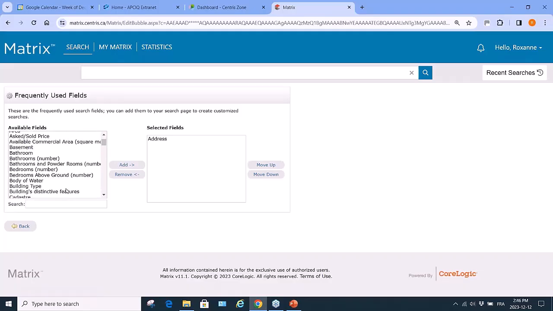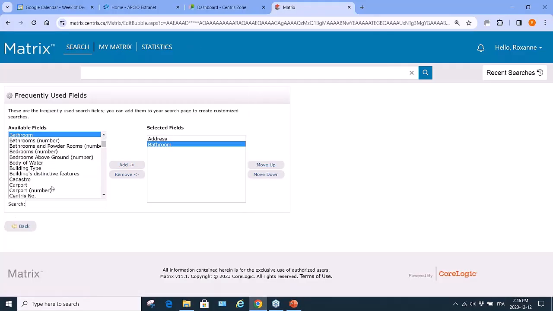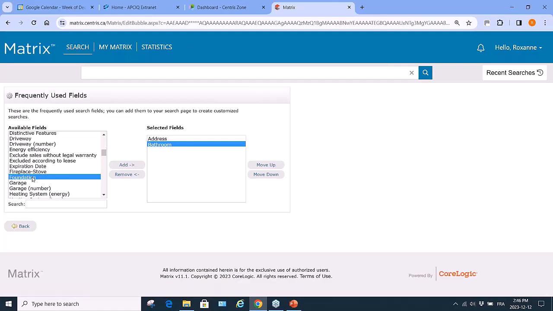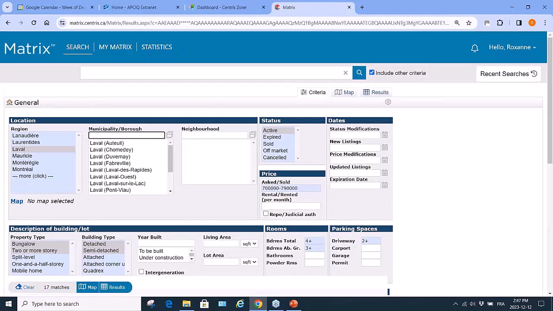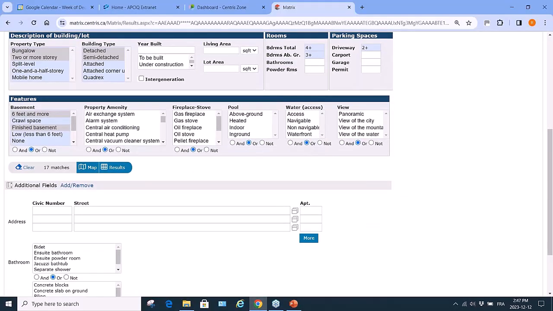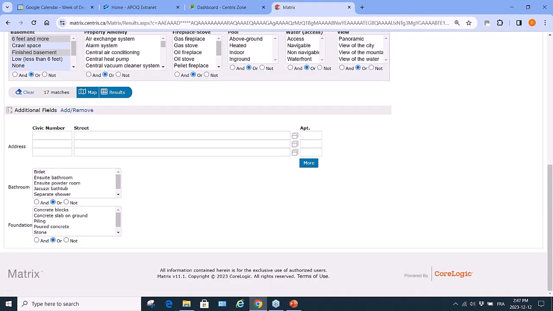And I'm going to add bathroom. And you'll see why. This one. And maybe I want to add foundation. Maybe my customer doesn't want any blocks, they want poured concrete. So I've selected fields, I've added them on the right-hand side. These will always appear now whenever I'm searching for a home. So I'm going to go back. And now at the bottom are the fields that I added.